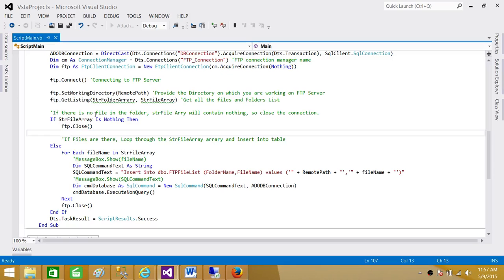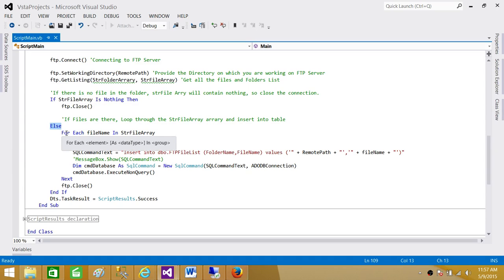Next, I'm saying if there is no file in the folder, the string array will contain nothing. So simply, if there is no file in that folder on the FTP server, we will just close the connection. We don't need to do anything. But else, if there is a value, we will use a for each loop. Remember, the for each file enumerator we use in the SSIS package to loop through all the files which are in the folder.